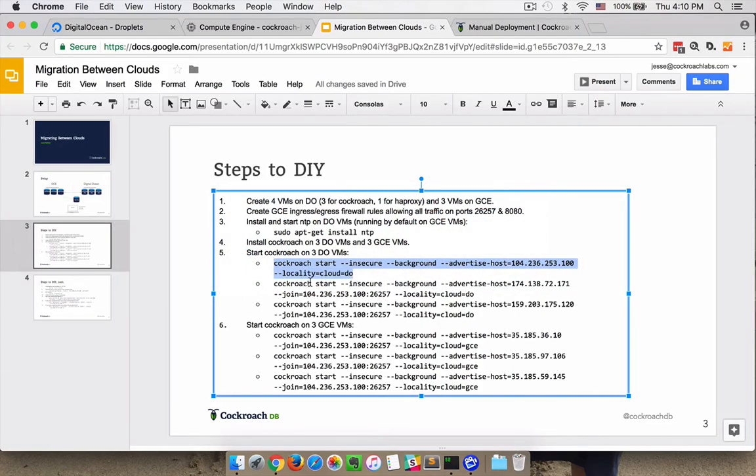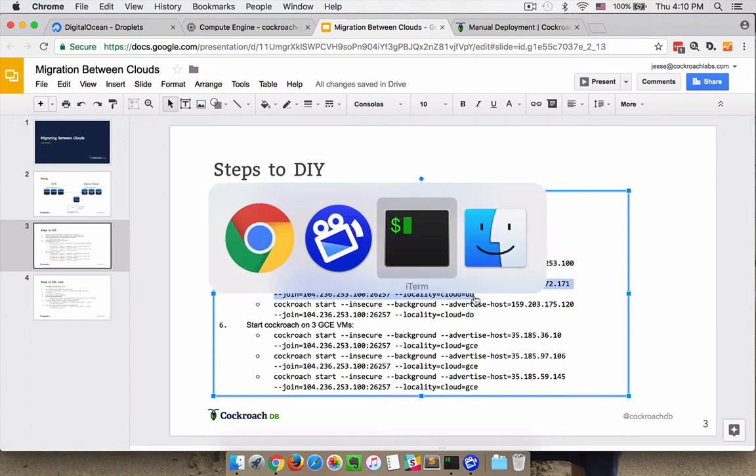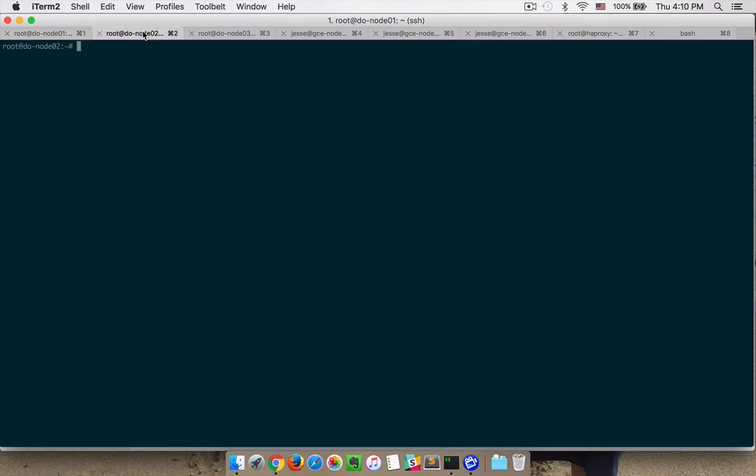So now I'm going to start the second node on DigitalOcean. The command is almost identical here. Again, I'm just executing the start command, insecure, advertising this VM's address. The new flag here is the join flag, where I'm specifying the address of the first node, and this is the way in which a new node knows it's joining an existing cluster. And again, I'm passing the locality flag saying that this node is on DigitalOcean. So let's do that.